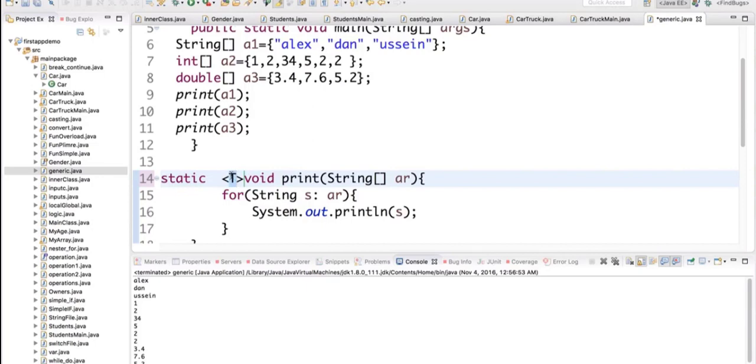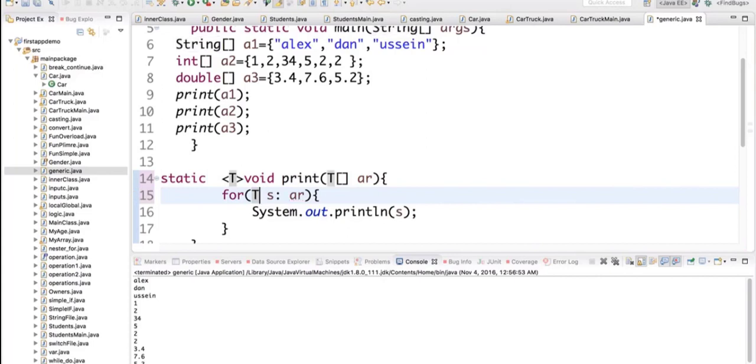Now T is my new type, but I don't know which type it is. So instead of having String, I will say T. So now T is my new type, but this T could be anything. It could be integer, string, character, whatever.